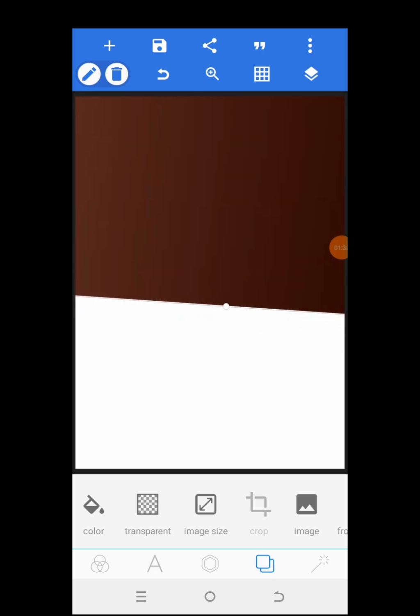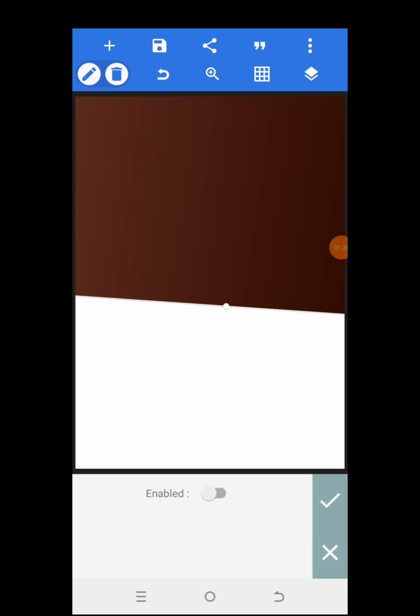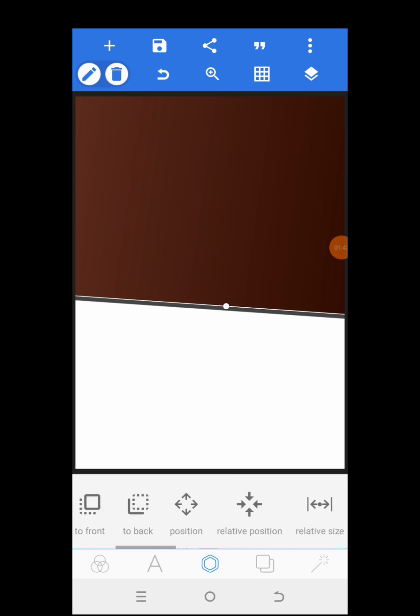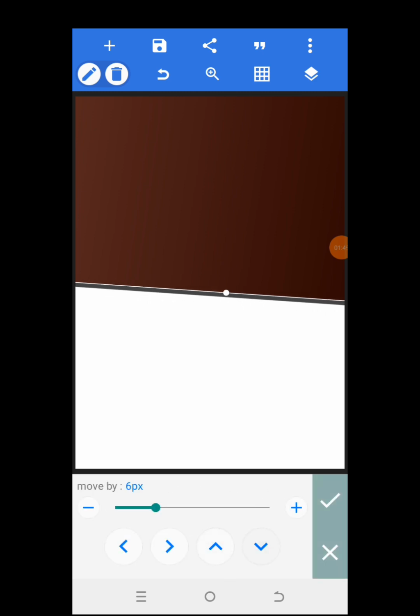Yeah, this is perfect. So what will happen now is I will go to my stroke and then stroke it with this color. Yep, so this is good. This is good.